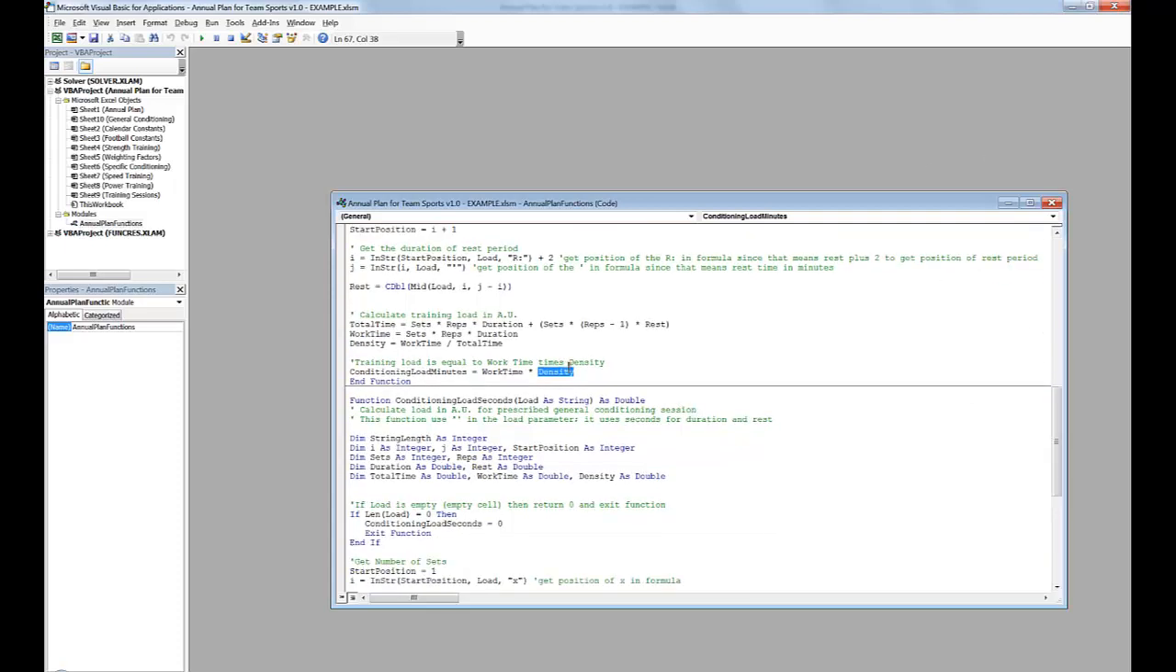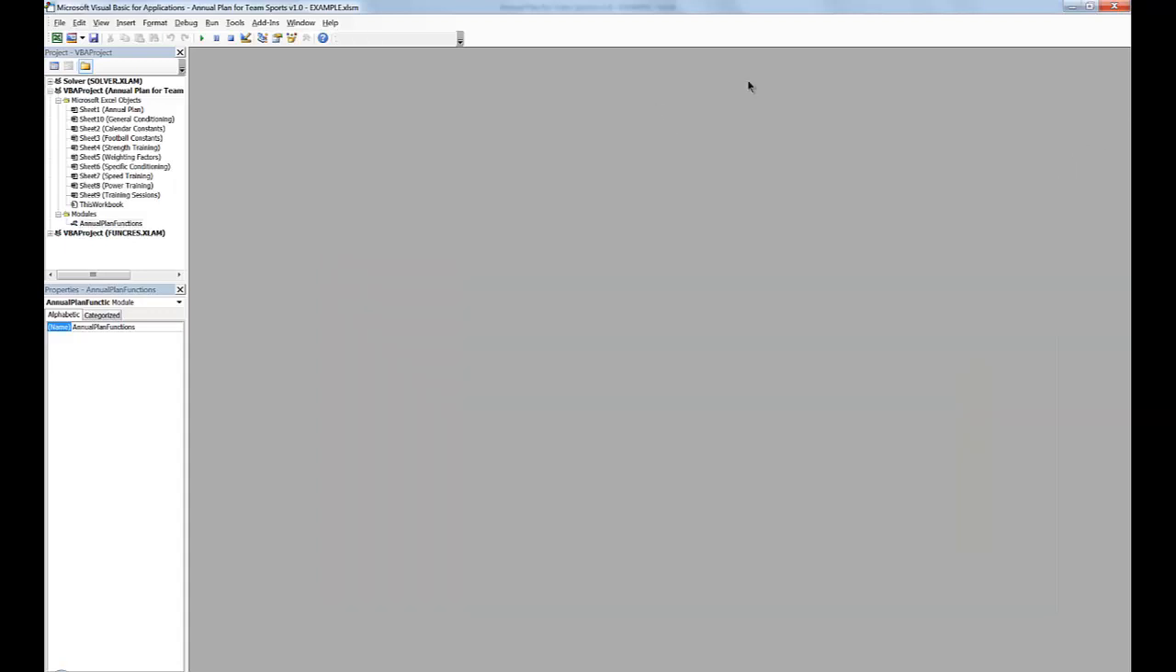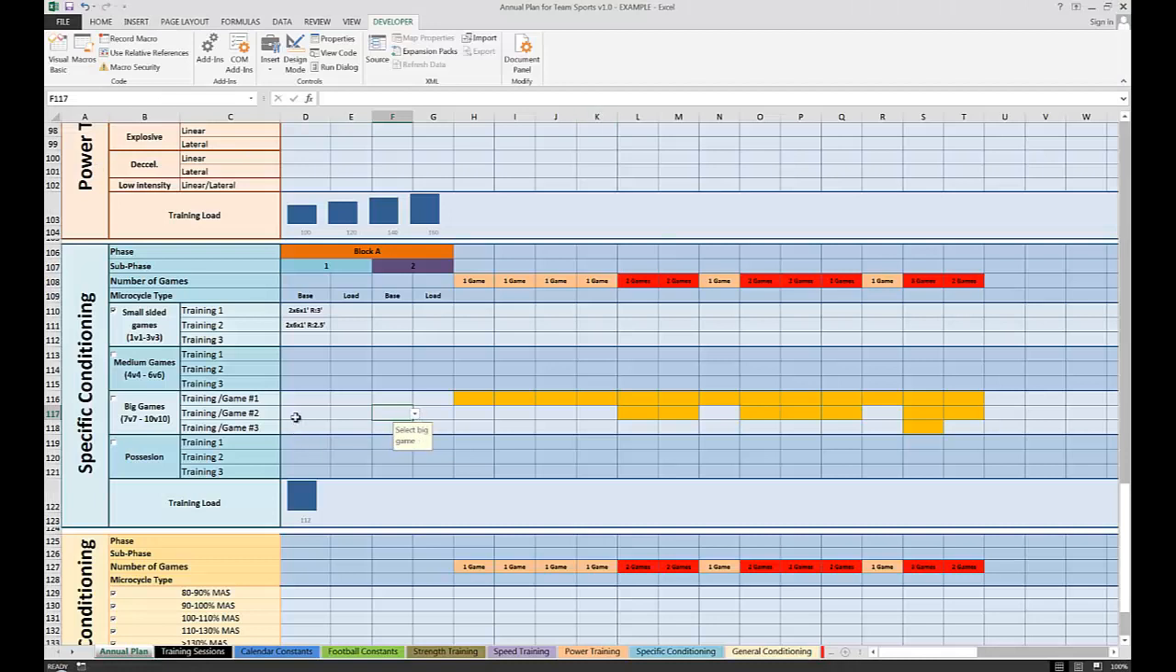If you want to do something else, a different formula, maybe non-linear or whatever you want, you can modify this one. So that's how the function in VBA code looks like.